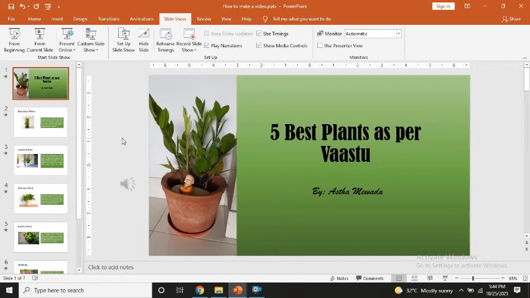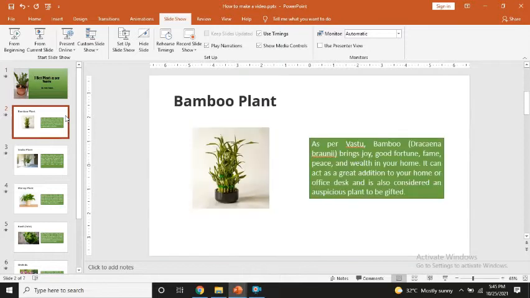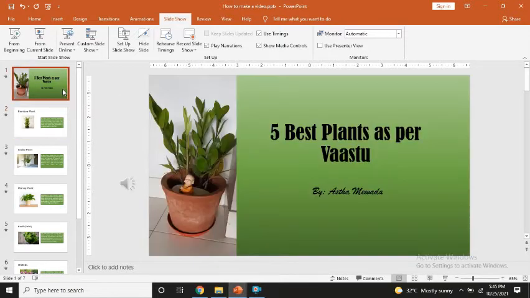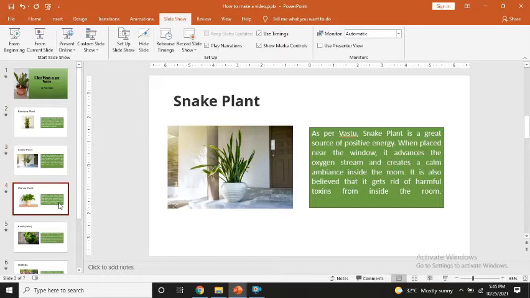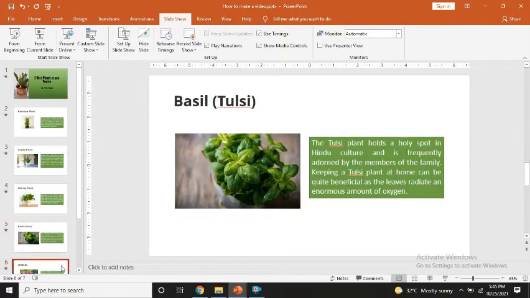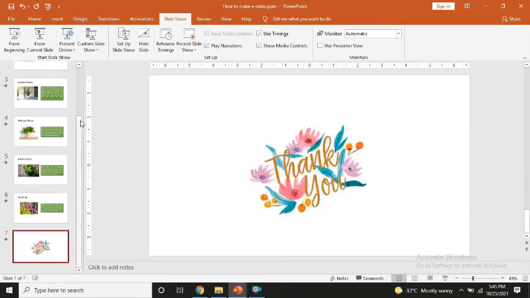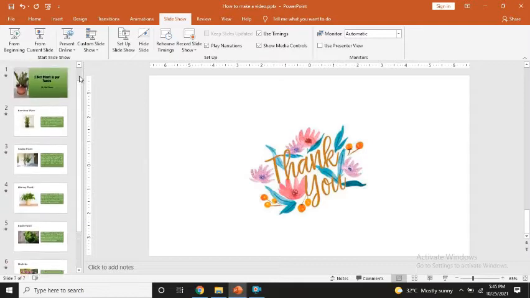Okay, now we are on my laptop screen and we are directly in PowerPoint. I'm using Microsoft PowerPoint 2019 over here, and as you can see I have already prepared a presentation on the topic 5 best plants as per Vastu. You can see that the slides are already ready, and the pictures, the contents, everything is ready. Simple presentation I have prepared.